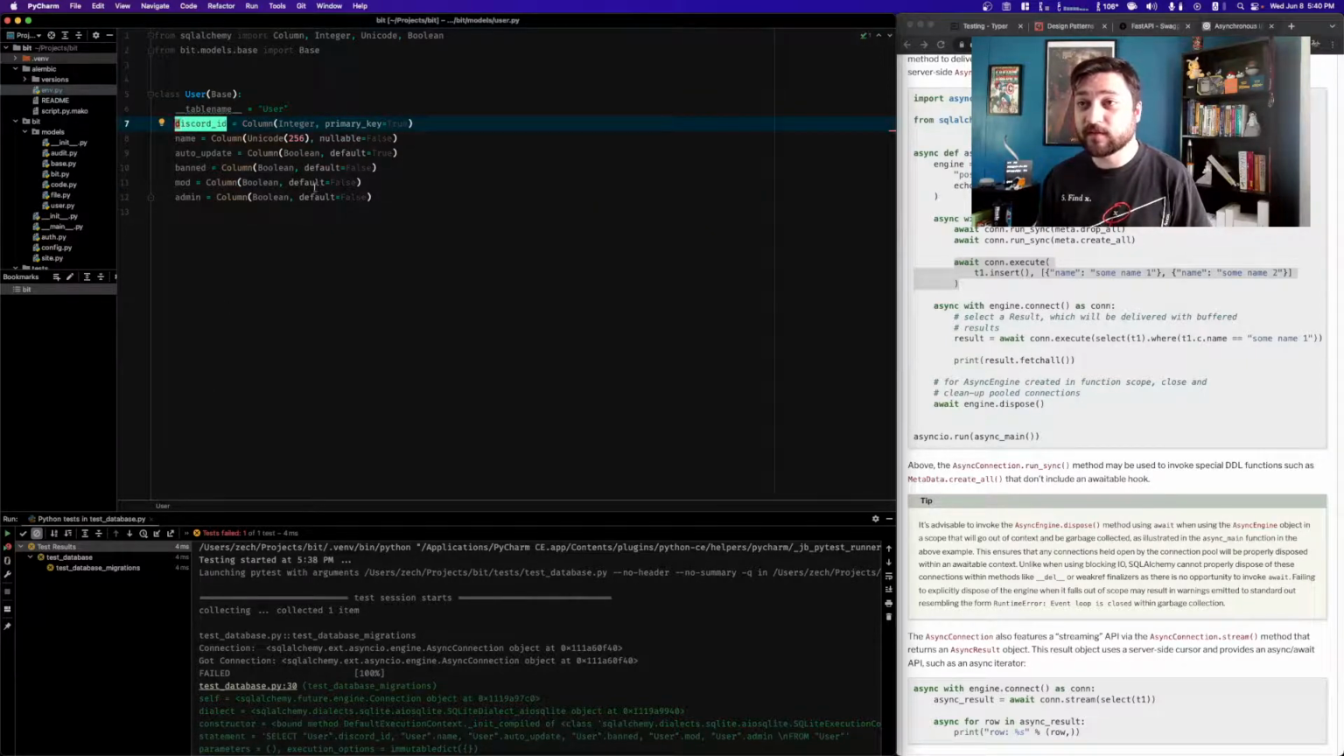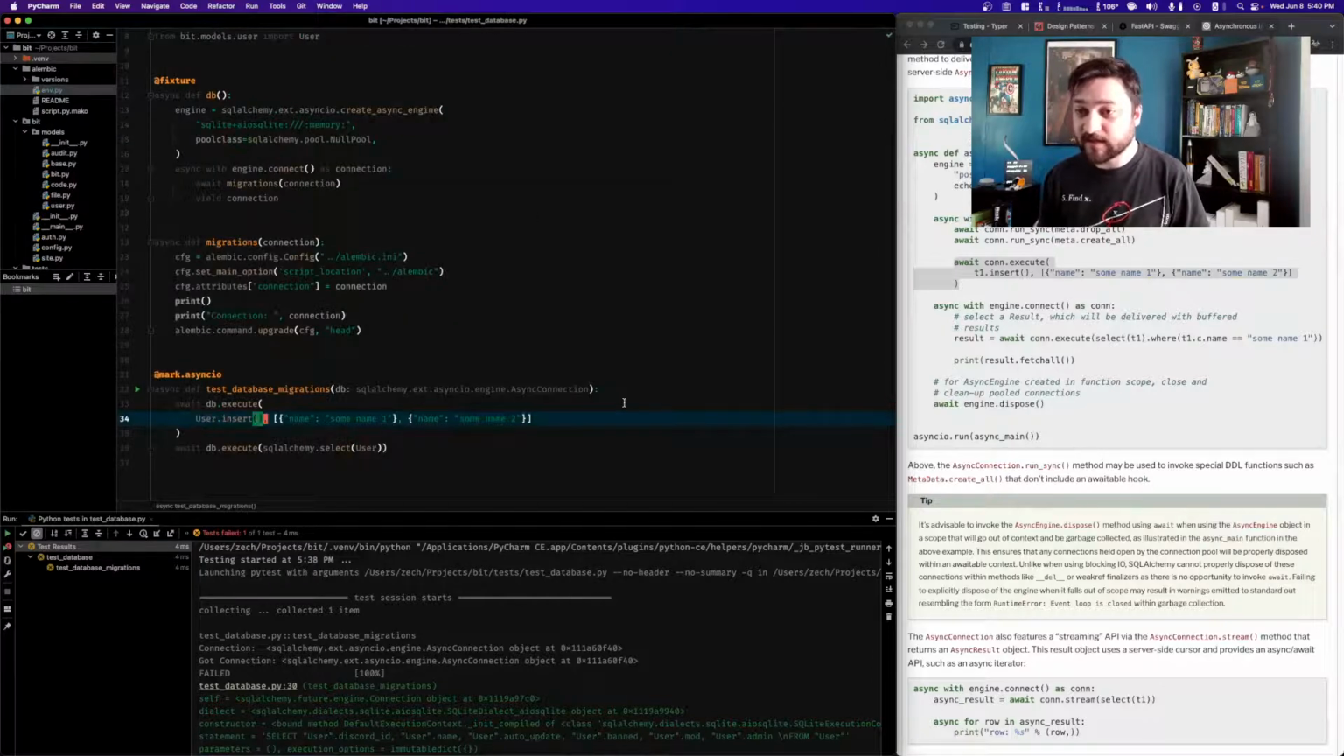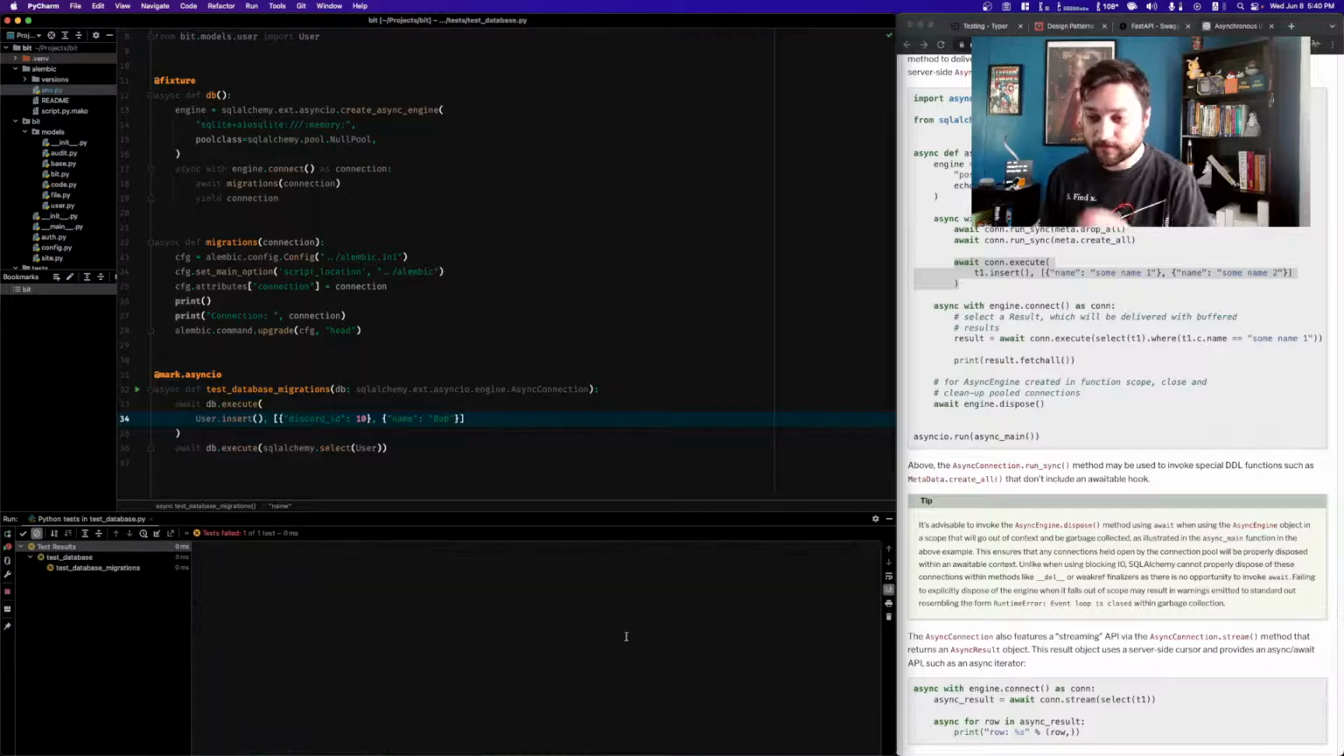Discord ID. Do we have defaults? Which ones do we not have defaults on? All right, so we have defaults on all of these except for name and Discord ID. So we've just got to pass in Discord ID, and then it was name. Yeah, name. Bob. Let's try running that.